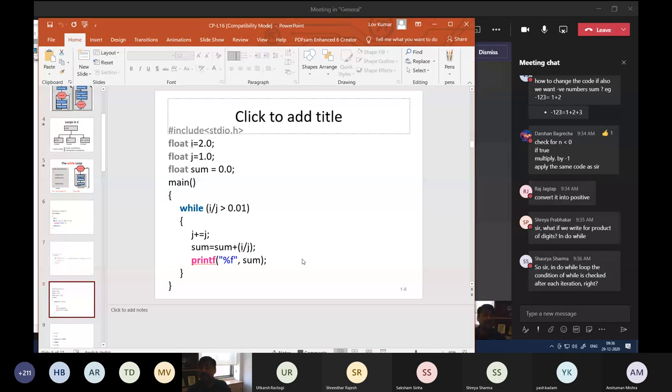Yes, in the do while loop, after execution of the statement, then we are checking the condition. That is called the do while loop. But in the while loop, before going to the statement, we are checking the condition. That is called the while loop.